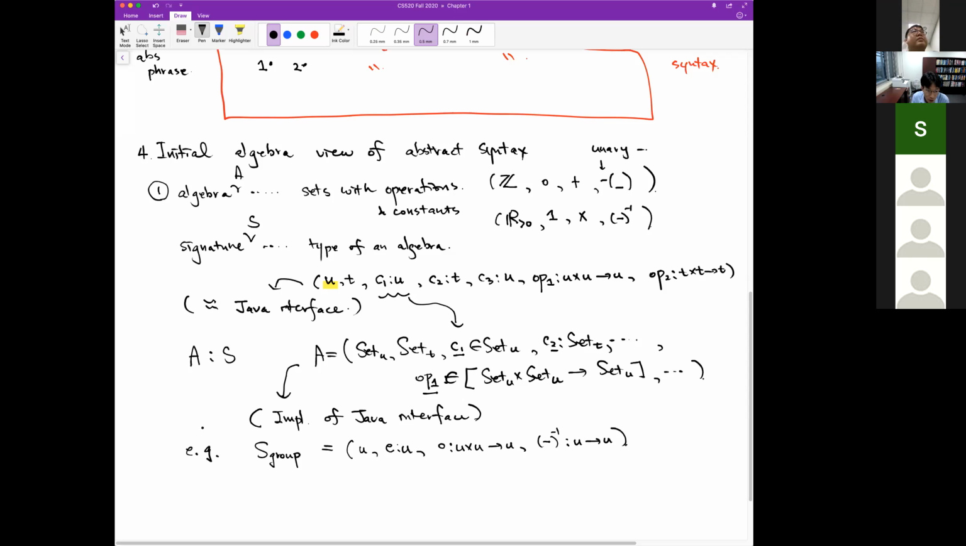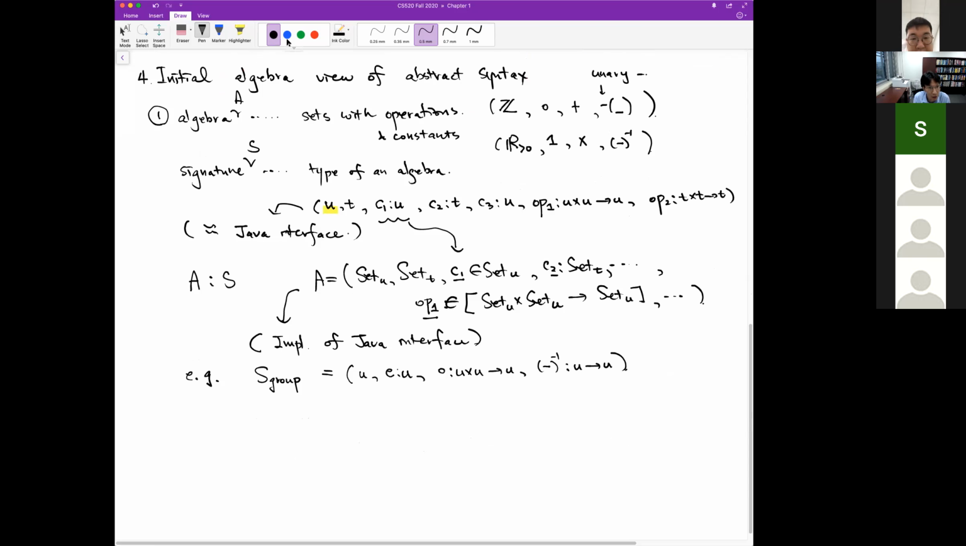So it doesn't tell us what U is. It just says there is some type U, and there is an element in the type called E, and there is a binary operation and a unary operation. And then an implementation, an algebra, which has this group signature, is these two algebras that we see on the top. These are the algebras of the signature S group.